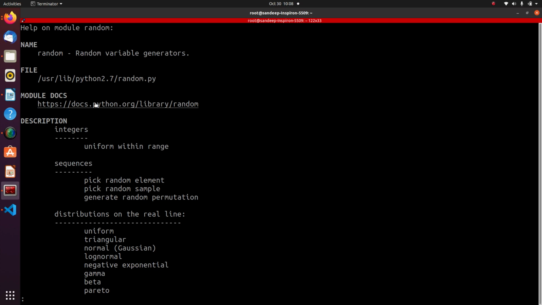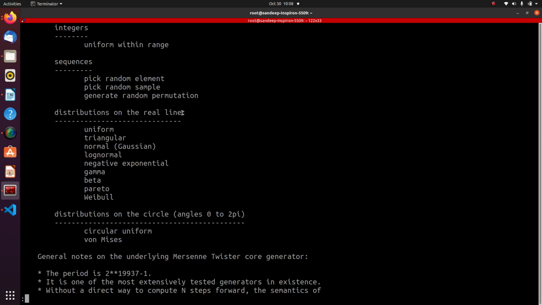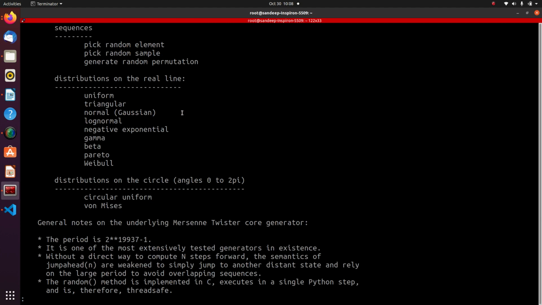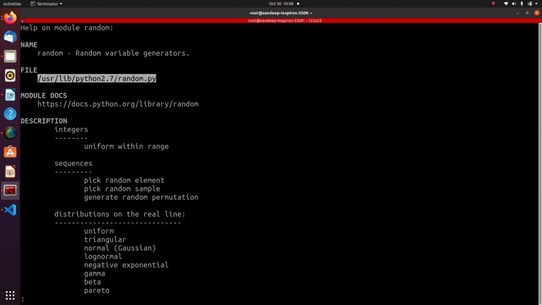So where I can find the docs about this module, then where is this file actually located. So it is located inside this location, and so many things. So here you can also see the location of this module. It can be seen here.